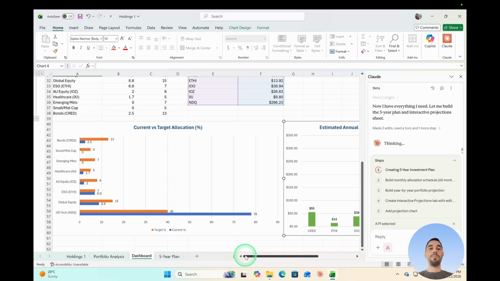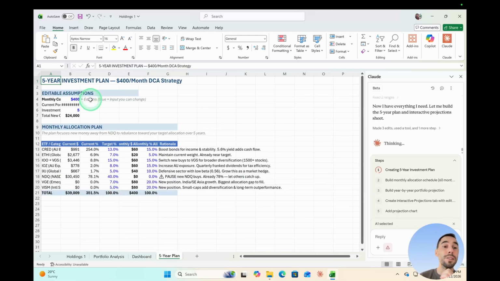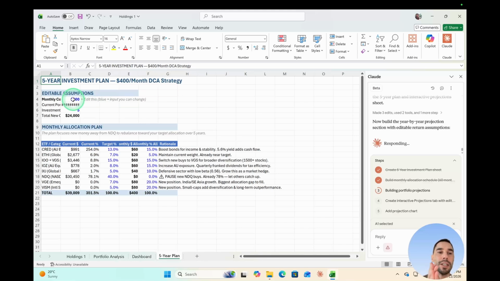Then I asked it to build out a more detailed 5-year plan, which it has done, or it's currently doing, in this tab down the bottom. We're going to say, and now it's going to tell us, go ahead and edit this. So maybe you want to add more than $400 a month. But right now I've told it, if we add in $400 a month for the next 5 years, what could that potentially look like? It's also given us a breakdown of the monthly allocation plan.